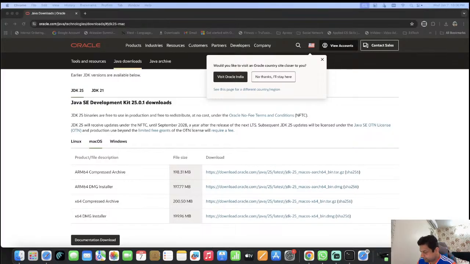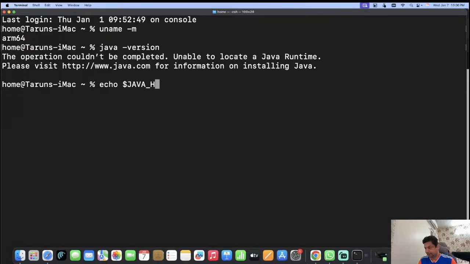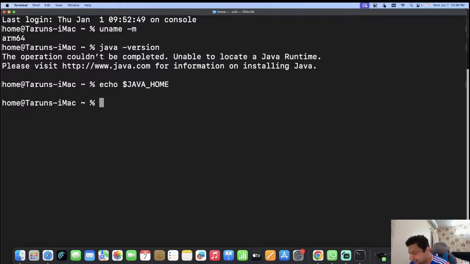What I will do is print JAVA_HOME to see if this is already set. You see here, this is not set. If you have installed Java, then you would have this set, and you will see the path.